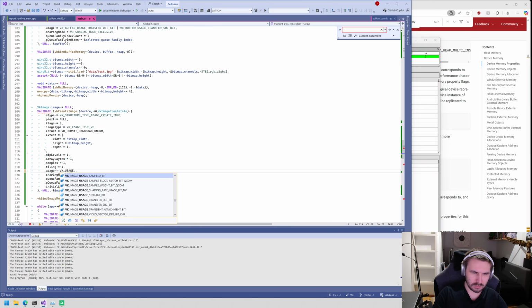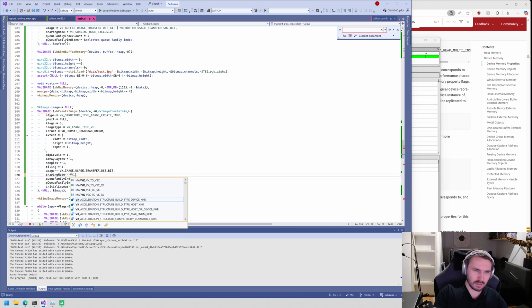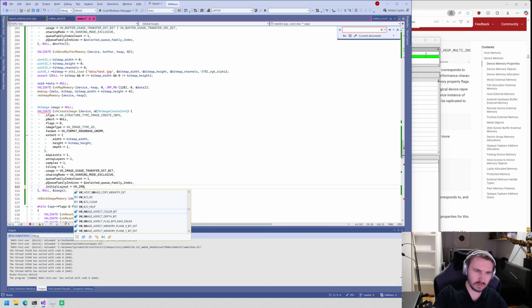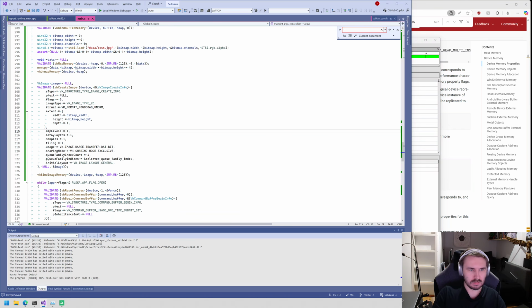If you want to copy to it, we probably need to use this thing. VK sharing mode exclusive. Selected QFamIndex, initial layout, VkImage layout general. Let's see what happens. And let's validate it.